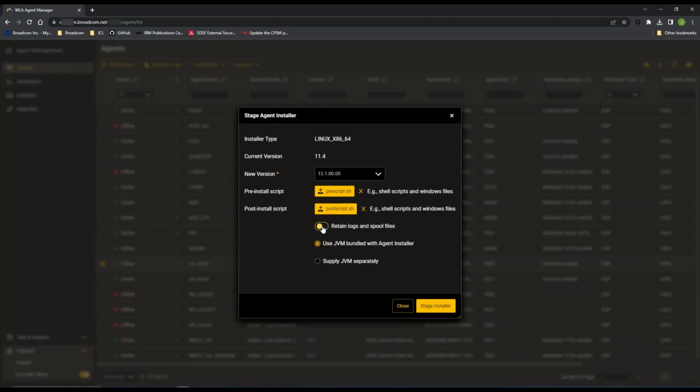There are also other options available here. You can switch between to retain the logs and spool files for the given agent. Default option is to keep the logs and spool files, or you can select JVM bundled with agent installer, or you can provide JVM separately by providing the path where the JVM resides on the agent host machine. I'm gonna use the bundled JVM and click on the stage installer button.